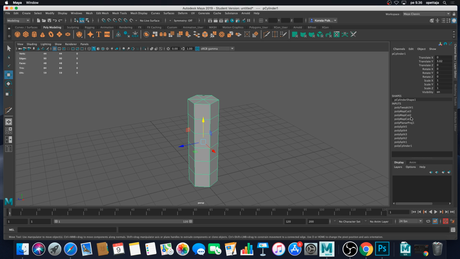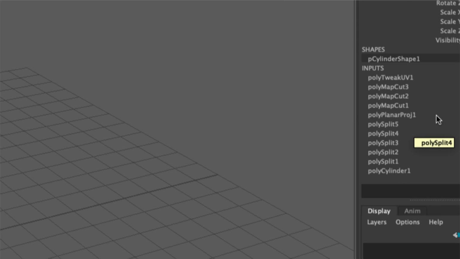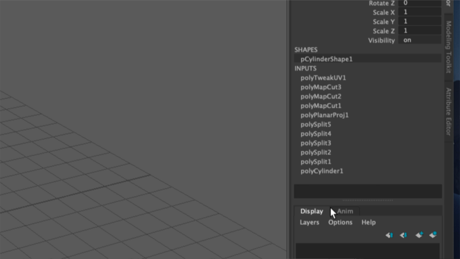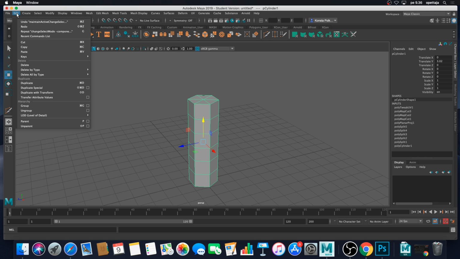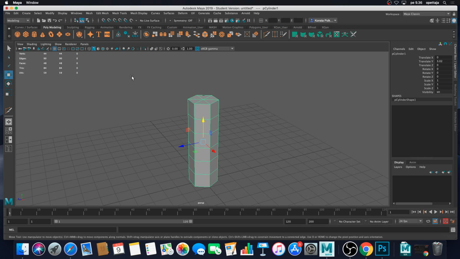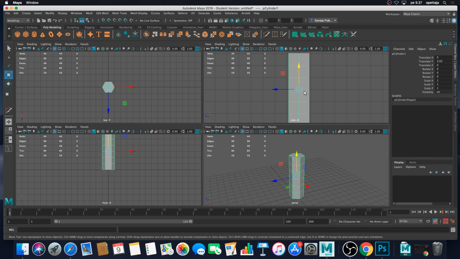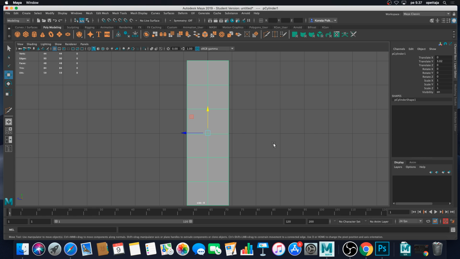So the thing that I wanted to show you here on the channel box is that again we have a long inputs list, which means that we have some unnecessary history stored there, which we can remove by going into the edit and going here delete by type and then history, and now it's clean, now it's neat, and we can continue. It's like your browser history, you should delete it quite often.